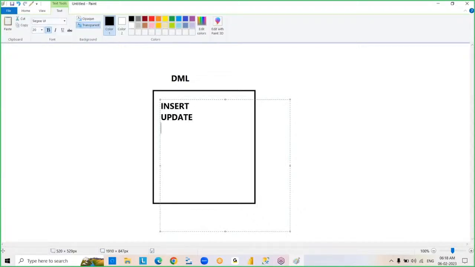Insert, update, delete. These are DML commands. Inserting: the table is already created, right? So now the table structure is ready, so you can insert the data for storage. After that, you can go for update. You can update data. Update means what? Replacement. Suppose you are working with some database. If you want to replace it with some other data, then you can go for it, right? So that is the update command.